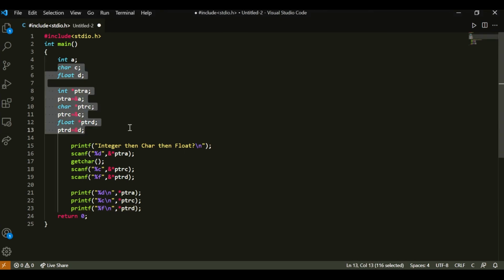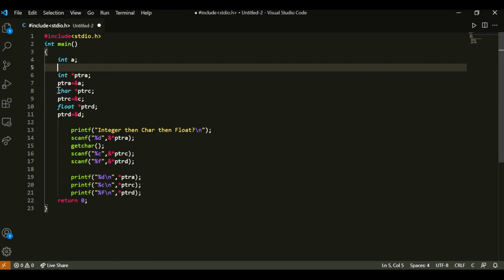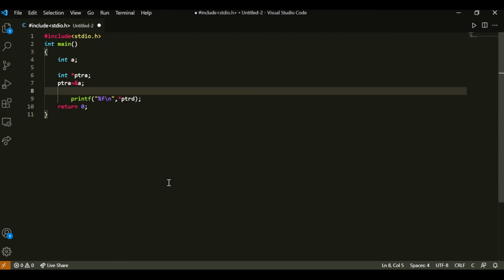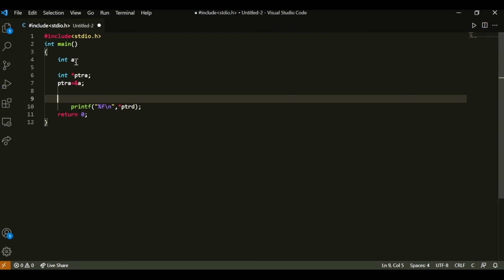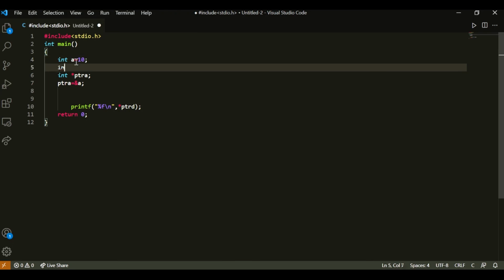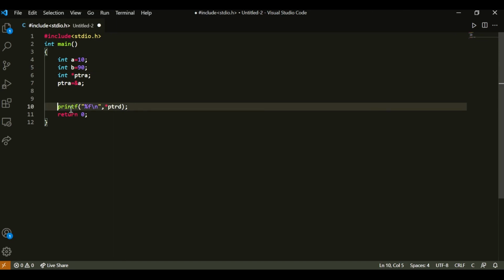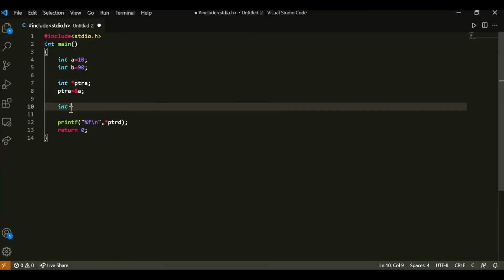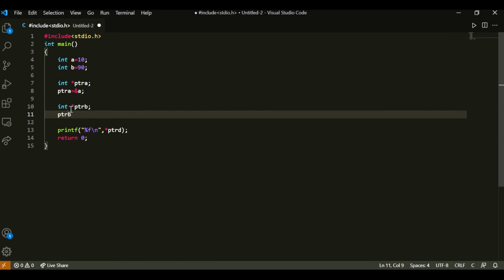So what we'll do, we will erase everything over here except these things, and also let's remove everything. Very good. So here we have int a equal to 10, and int b equal to 90. So after swapping, a will become 90 and b will become 10. So let's do one thing. Here we have declared a pointer to a, and now int star ptrb. This is a pointer to b, and in pointer to b we will have the address of b.